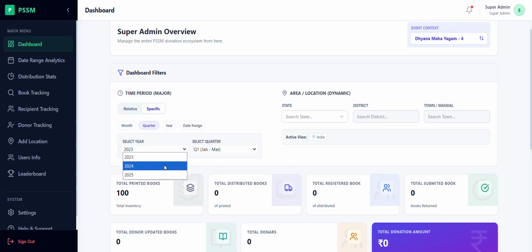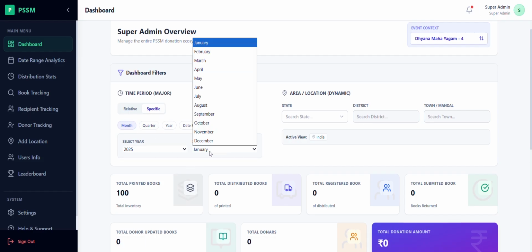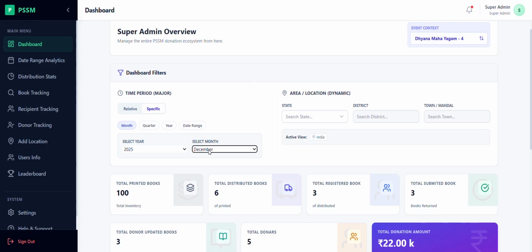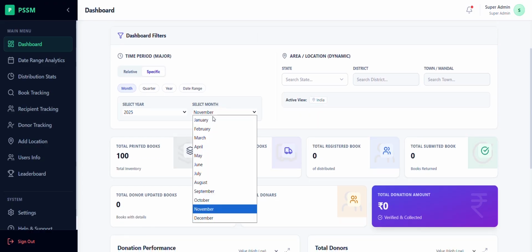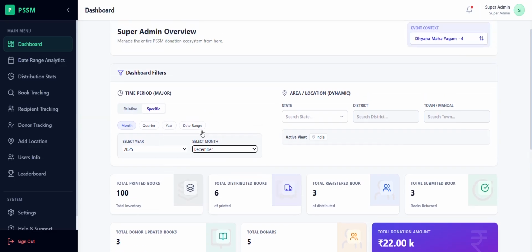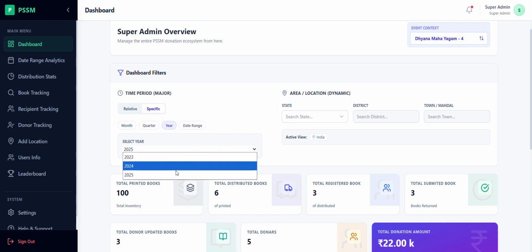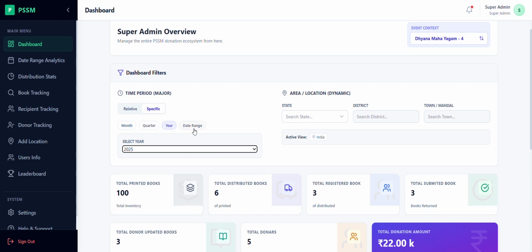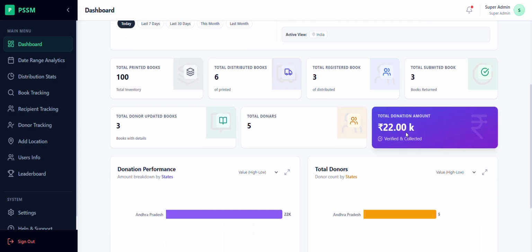For example, in 2025, I just want to get the month. So in December, how much amount collected? For example, in November, not much amount is collected, but from December. We can choose a specific month as well as a specific quarter also. So this is quarter-wise information. And if I want to choose a specific year also, or just see from date to date, the super admin can see this also.